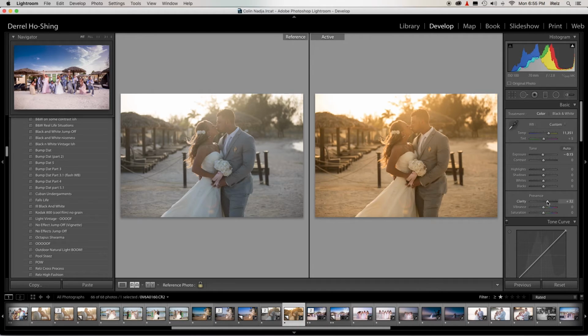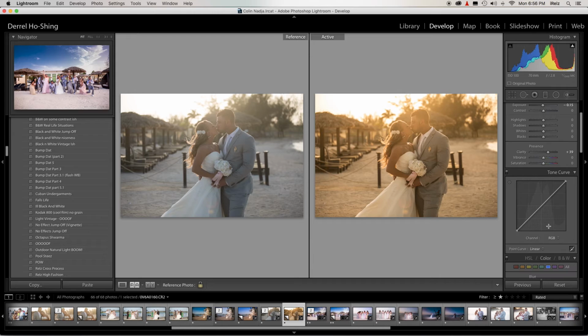So I'll take that up to 40, 41, or whatever. I like the clarity slider because it just adds that little punch to the photo. It just makes it pop a little bit more. And next thing I'm going to do, I'm going to add some contrast.